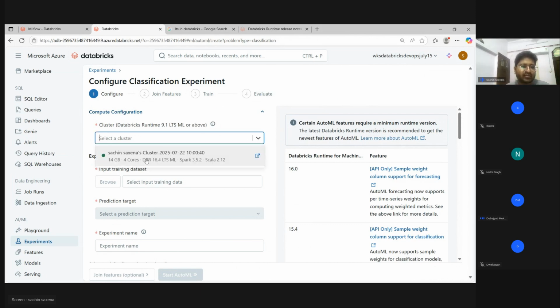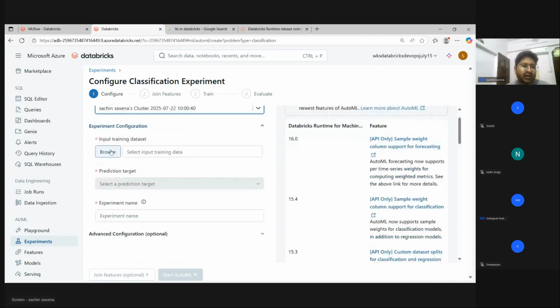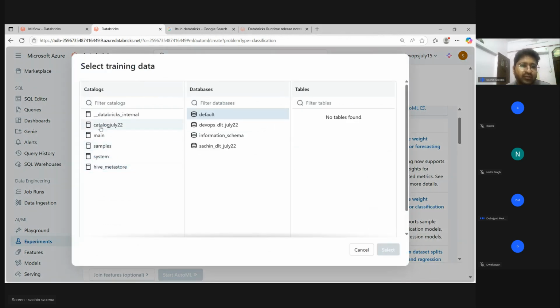So I'm going to select my cluster, which is running behind. I'm going to input my training data set. If you recall, previously we created catalog July 22, and this was our schema. In Databricks, they call it a schema or database. Both are the same thing. So inside this schema, DevOps DLT July, which we used for DLT tables, I'm going to select this support data here.